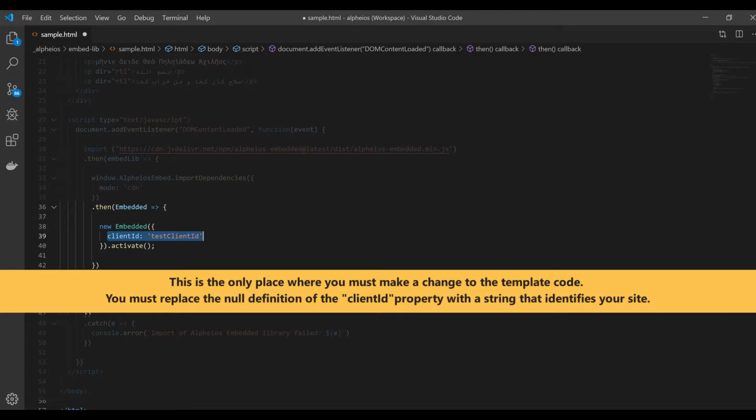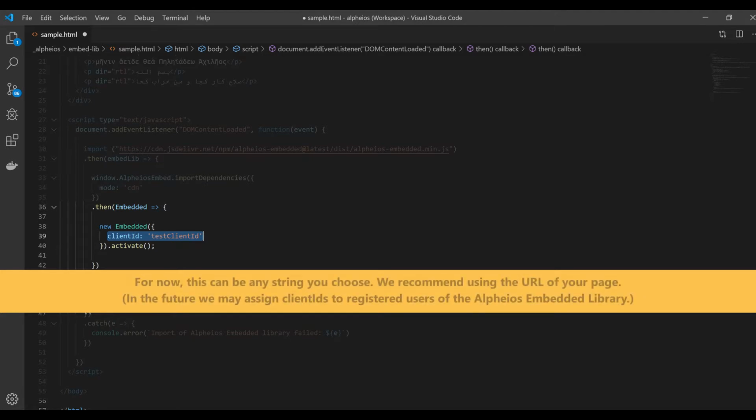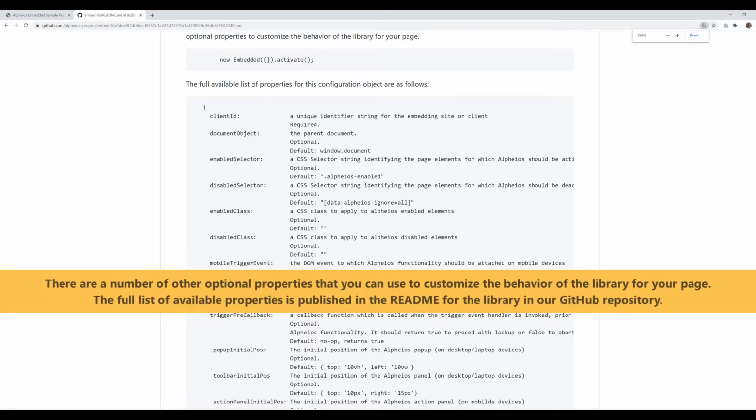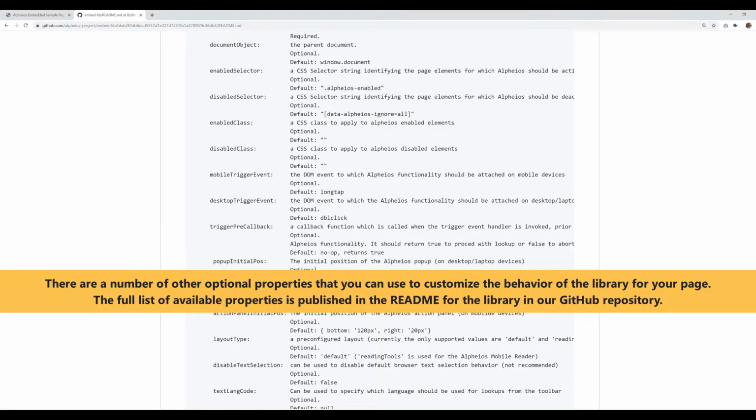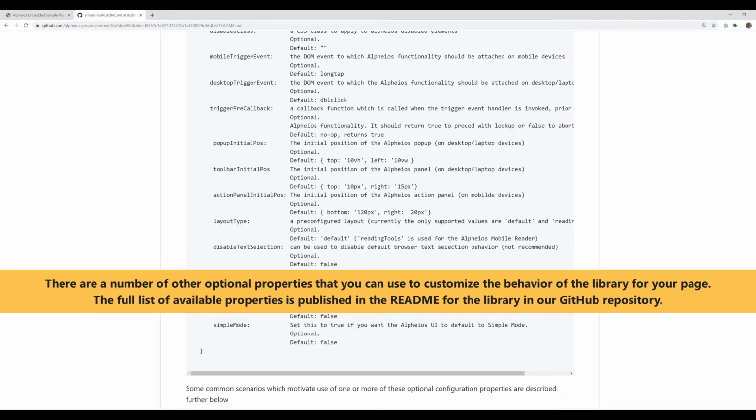This is the only place where you must make a change to the template code. You must replace the null definition of the client ID property with a string that identifies your site. For now, this can be any string you choose. We recommend using the URL of your page. In the future, we may assign client IDs to registered users of the Alpheios Embedded Library. There are a number of other optional properties that you can use to customize the behavior of the library for your page. The full list of available properties is published in the README for the library in our GitHub repository.